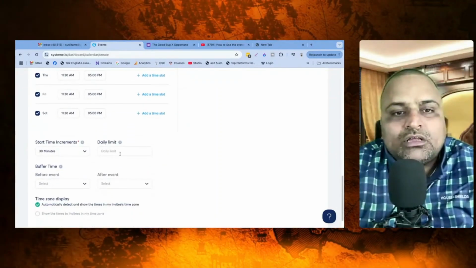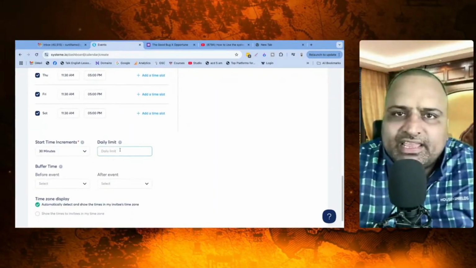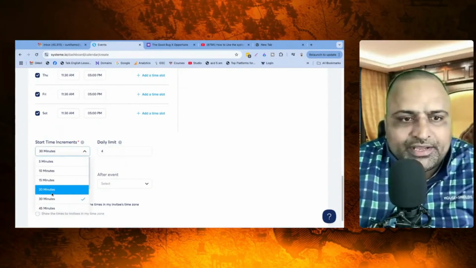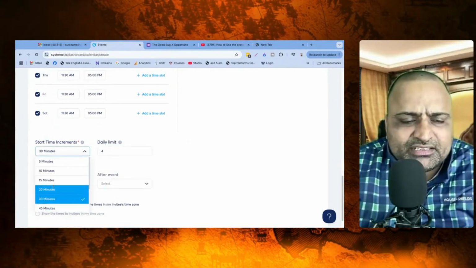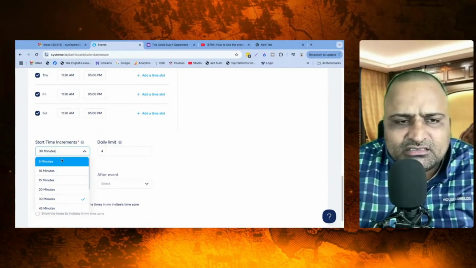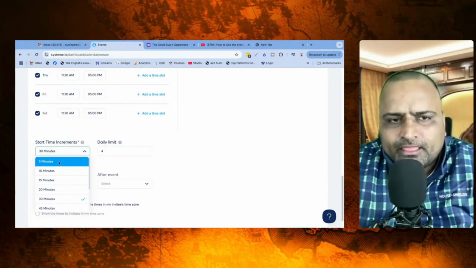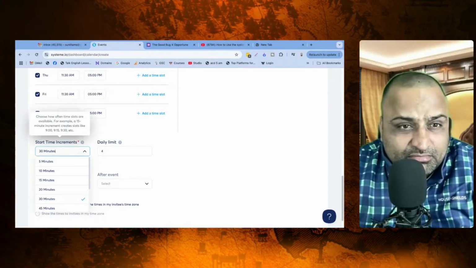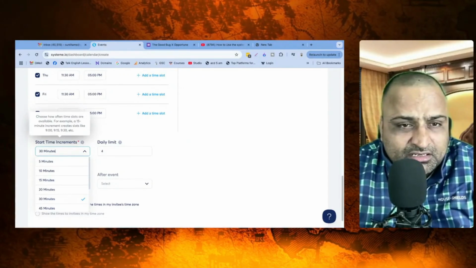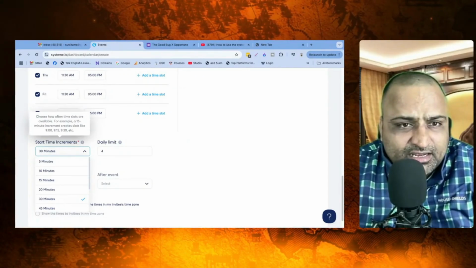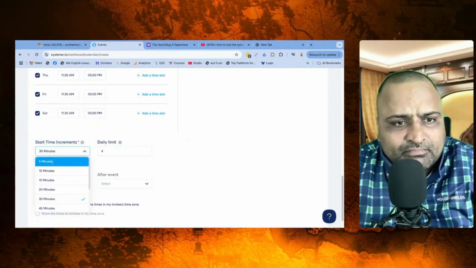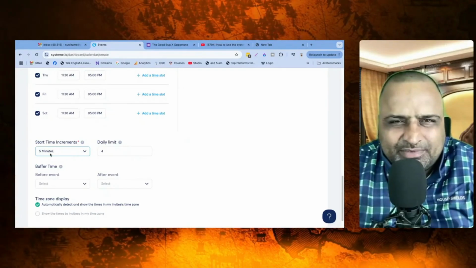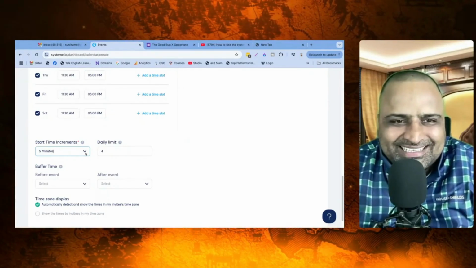Now, daily limits: how many appointments I can have daily. For you it is your choice. And the event start time increments is a little bit confusing here. Choose how often time slots are available. For example, a 15-minute increment creates slots like 9. So, 5-minute increments. It's a little bit technical, but you can check it and understand.